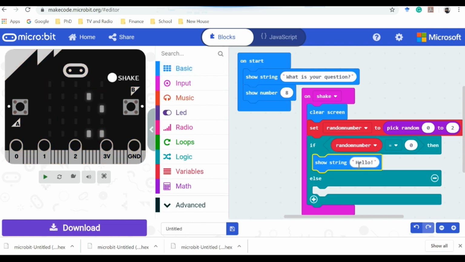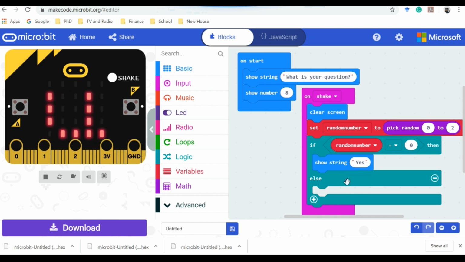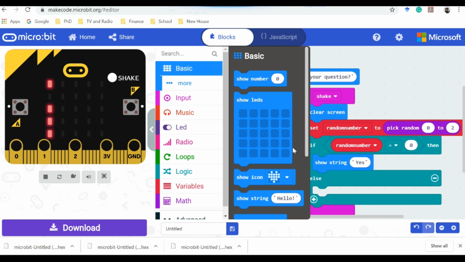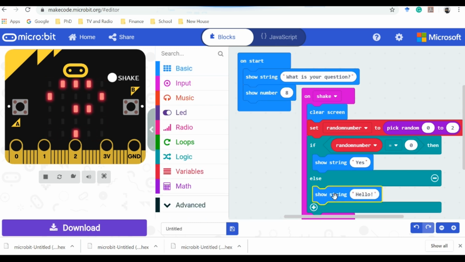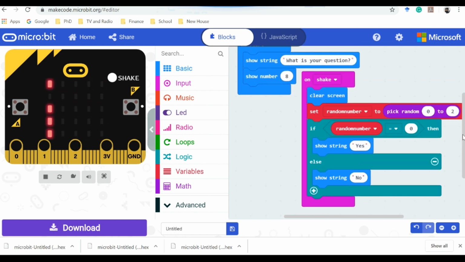And the first one is going to be, quite simply, yes. So if the person asks a question, shakes it, and gets a value of 0, then the answer they'll get is a yes. The next one we're going to do is basic, show a string. Option here is no. And that's the first bit of code completed.